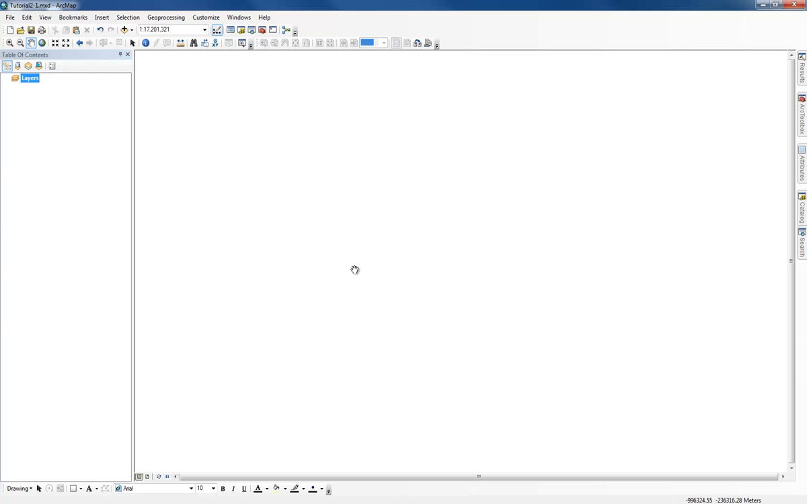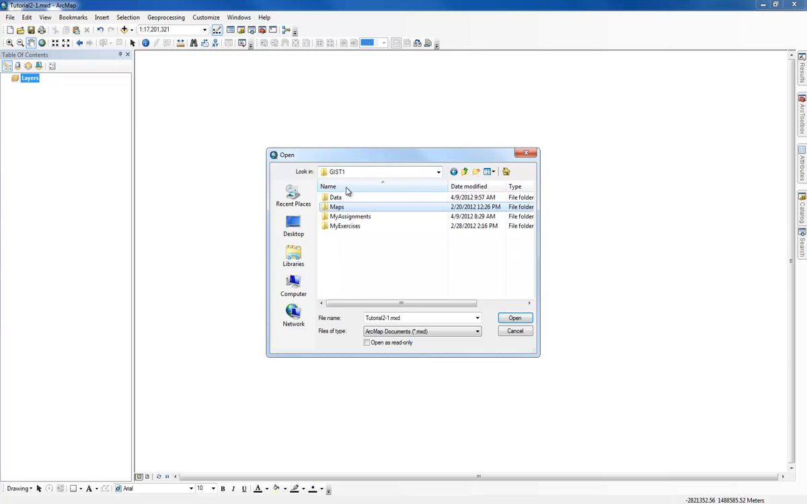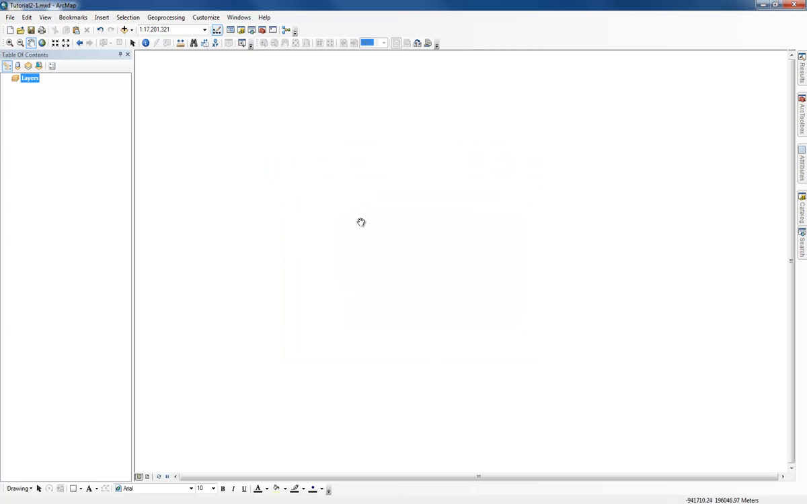So let's get started with step 1, which is to open a map document, and you have to open the 2.1 map document, which is under your GIST1 folder. So I'm gonna open that. So it looks like there is nothing in it. That's okay. That's how it's supposed to be.